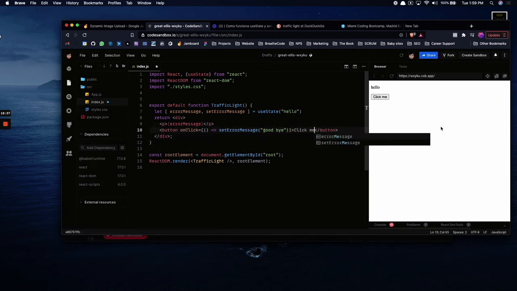So I have a button and a variable called error message. When I click on this button, it's going to set the error message and call the function traffic light again. So it's going to re-render the entire thing all over again. Look, boom. It says goodbye now, because it not only changed the message, it also called traffic light all over again. So that's basically the hook for useState. When you use that, you have the guarantee that it will re-render every time you use set error message. That's why people use it.